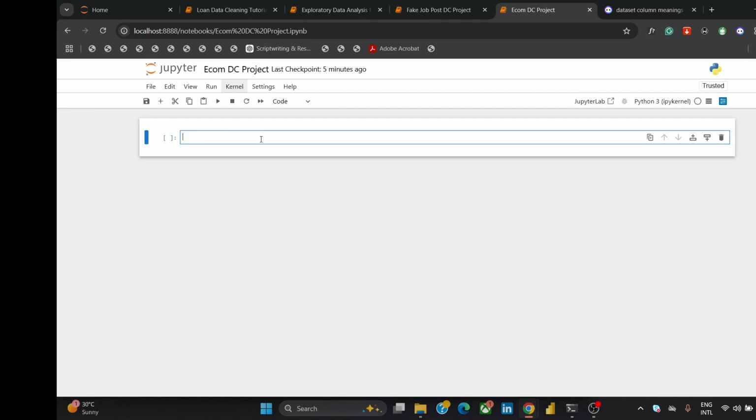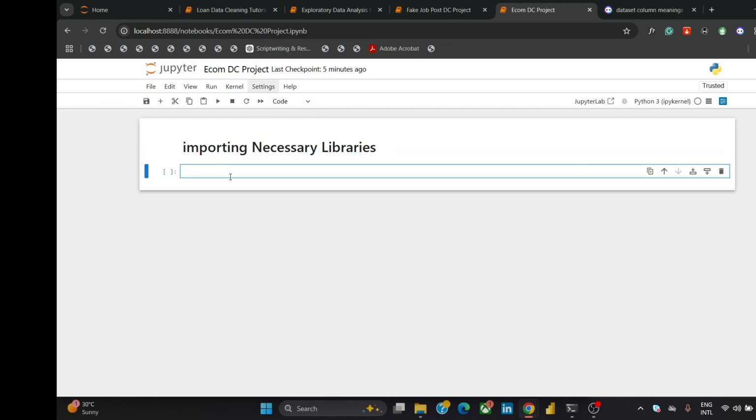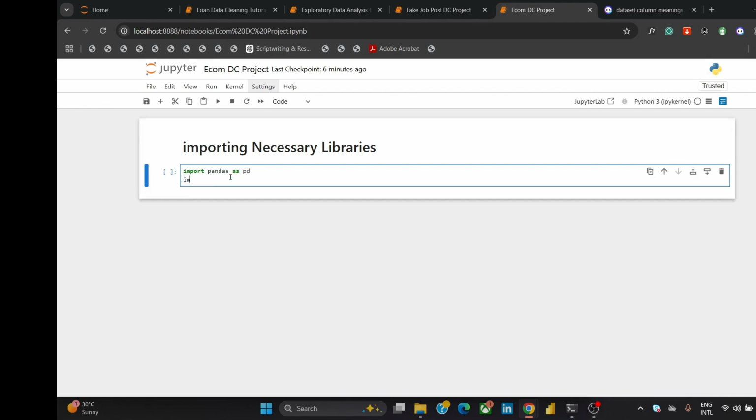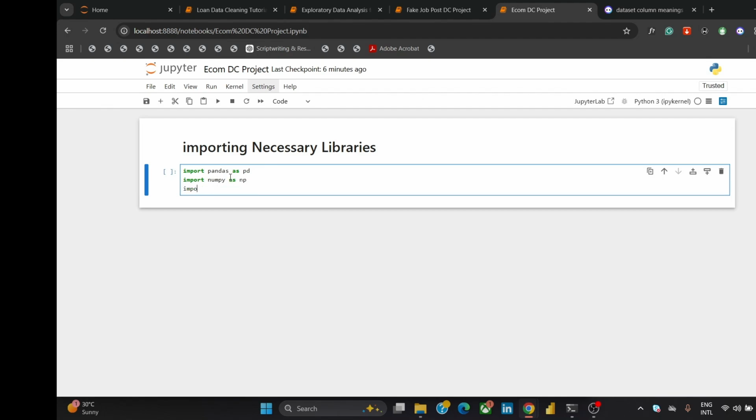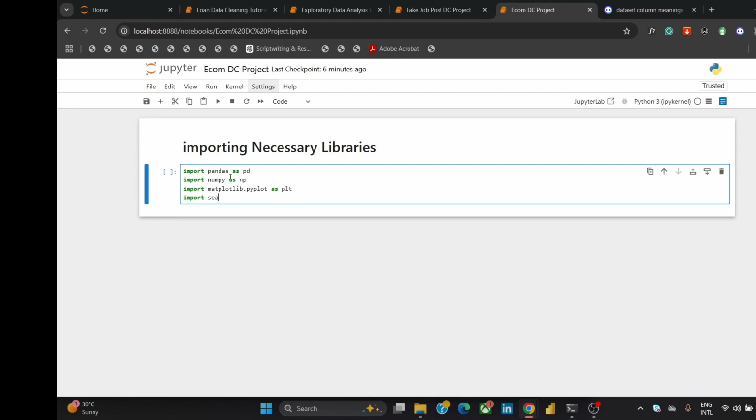So the next thing we have to do is we have to import our necessary libraries. So importing necessary libraries. Okay, so we turn this to Markdown and we run this. So we import pandas as pd, import numpy as np, import matplotlib pyplot as plt, import seaborn as sns.